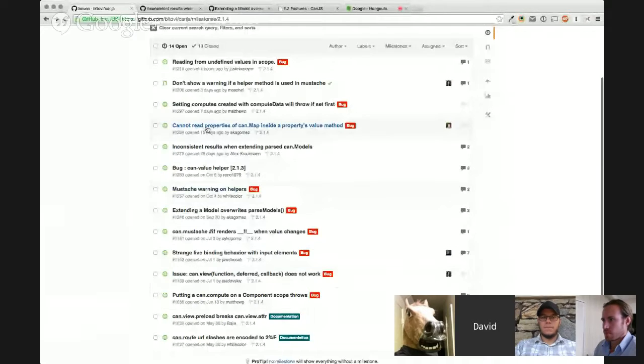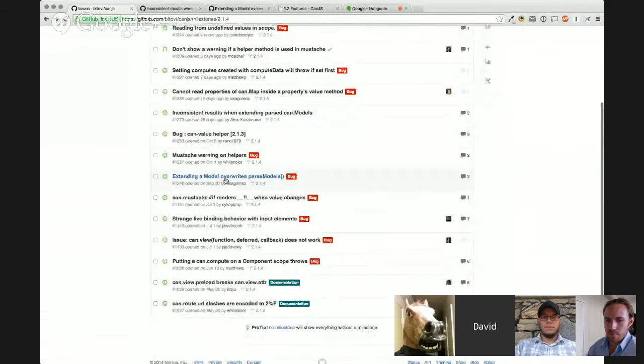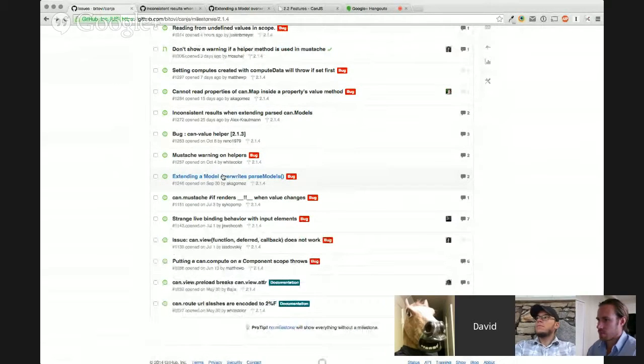Right now, on version 2.14, which has a couple of bugs, like for example the one we just talked about that Chris actually submitted. Where is it? Parse models. This one. So extending the model to override parse models. This is actually a problem with some other things as well.